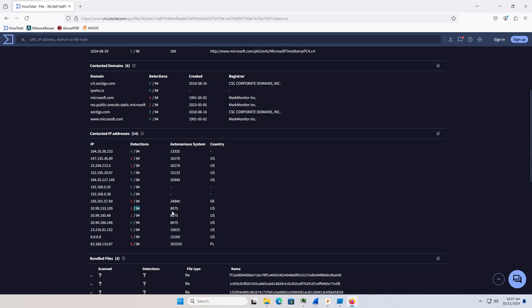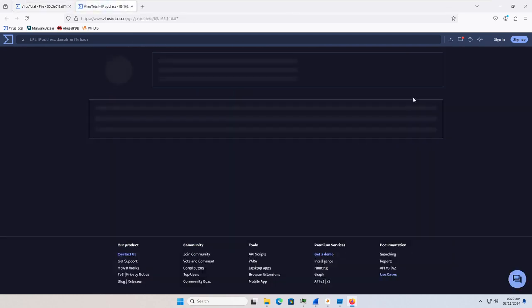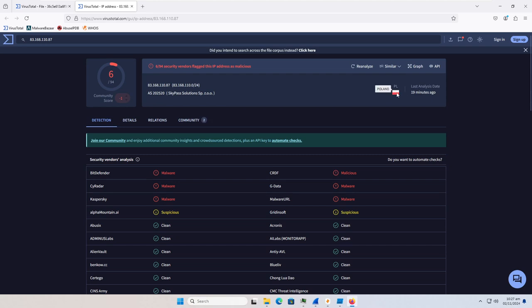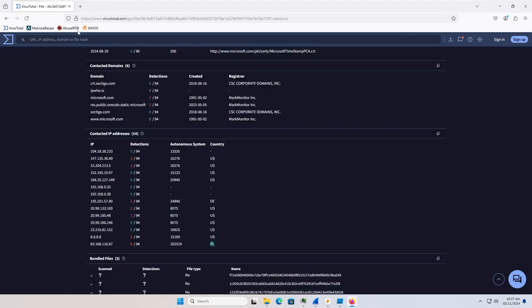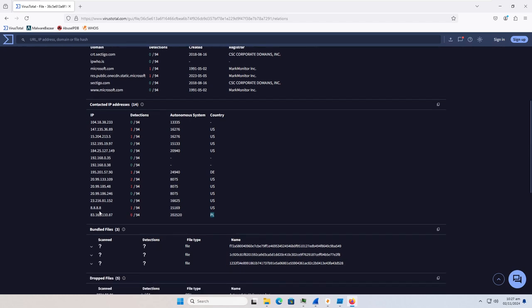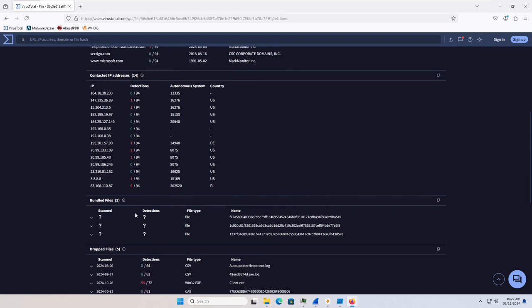We've got 14 contacted IP addresses as well. We've got one with 2 detections out of the US, but with the 20.99, I'm thinking this is a Microsoft one. And then we've got one out of Poland, I believe. Let me just open this really quick and make sure that I am correct in saying that. Yes, that's definitely Poland. And that was also analyzed 19 minutes ago. I didn't do that. And then, of course, Google's DNS is always going to have a malware signature for whatever reason. But this has 6 detections, so we'll keep an eye out for that once we're running the malware.